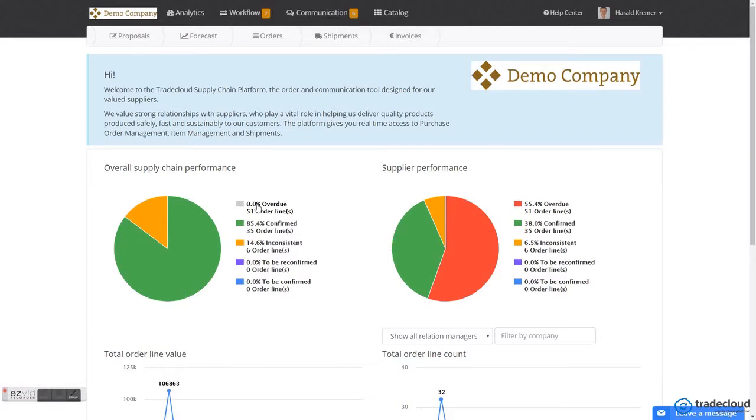Hello, this is a short introduction on how Tradecloud helps buyers to optimize their supply chain. Tradecloud is a supply chain platform for your complete purchase to pay process and to integrate your suppliers with your processes in real time. Tradecloud consists of several modules, but most logically is to start with your order process. So the process of sending out purchase orders and having them confirmed by your suppliers.